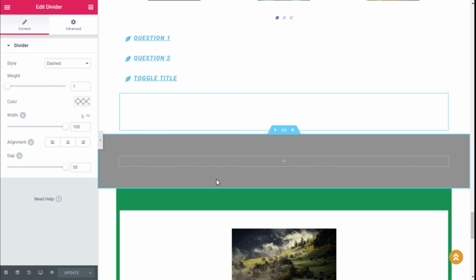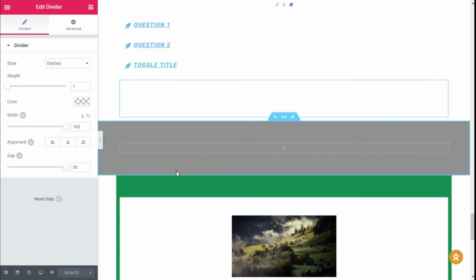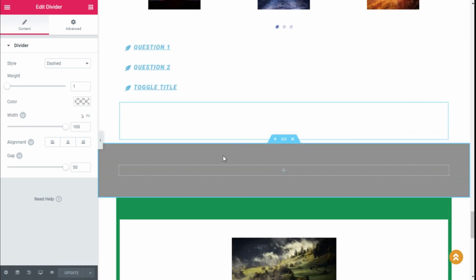So that's it. We have added a divider to our section easily using a divider widget and a section with a color background using the Elementor Page Builder in a super easy and super simple manner, like that, easily.